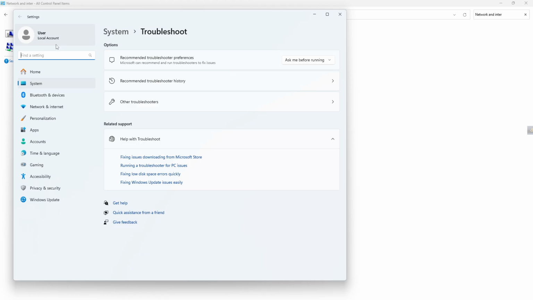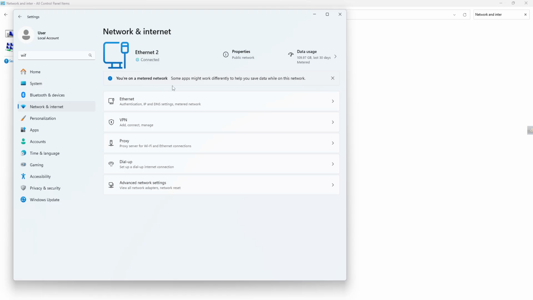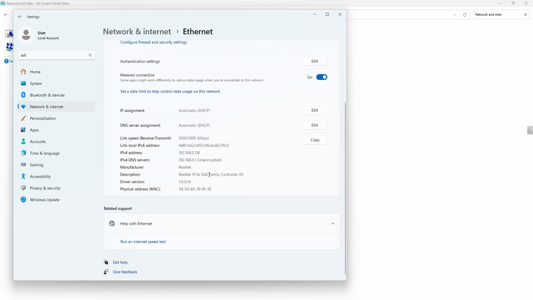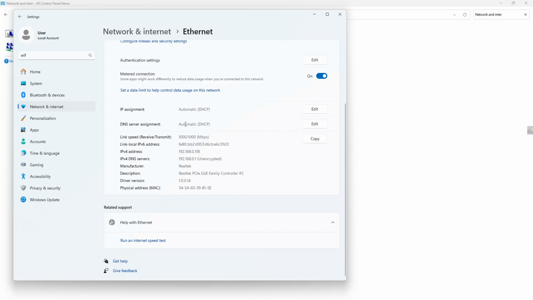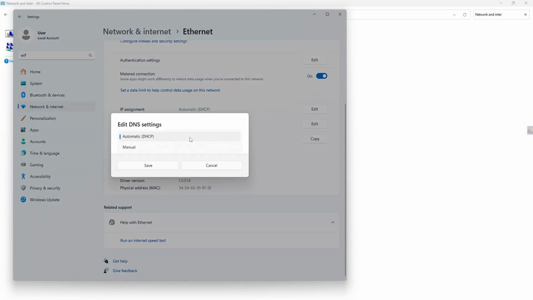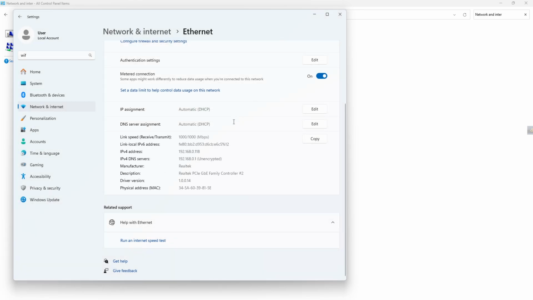And then you have to click your current connection, for example Ethernet or Wi-Fi. Here we can see this. Now you can go to your Ethernet option, and from here you can change your DNS server assignment. Click onto edit, and from there you can just tap onto manual to change it, and that's it. Make sure to change it perfectly.